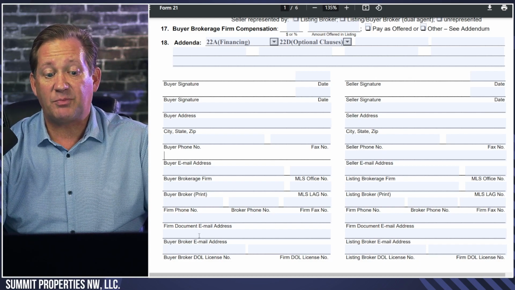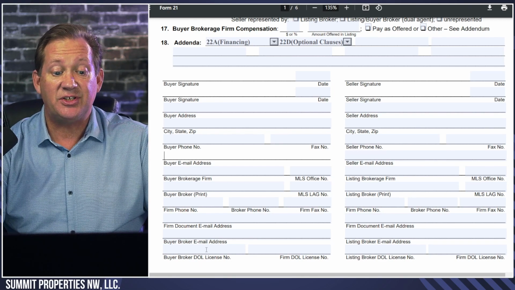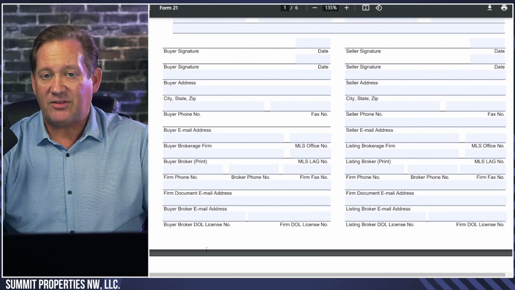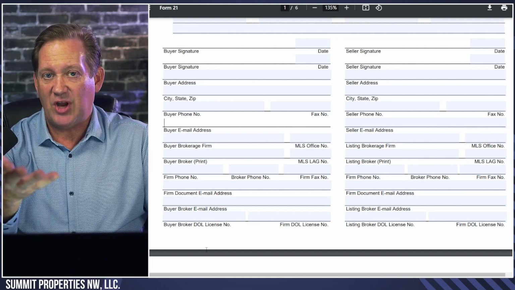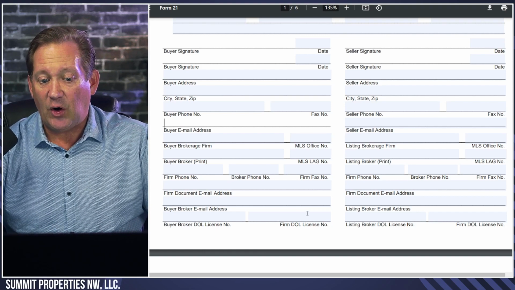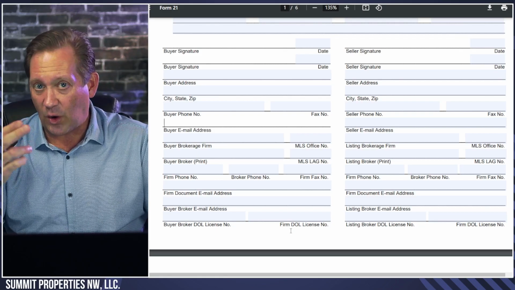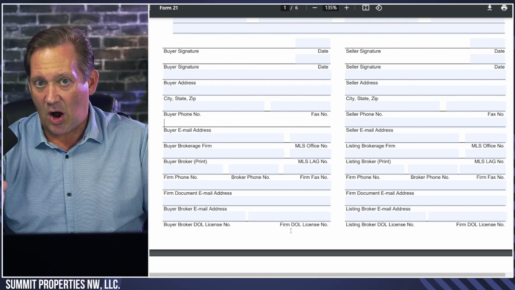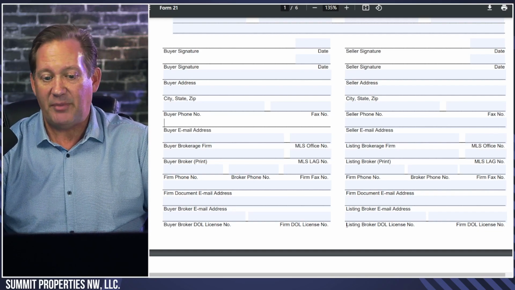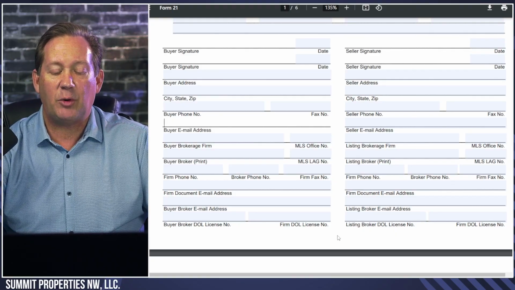We've got the buyer's broker email address. Put that in there. Buyer broker DOL license number, you can find that at the DOL, or you should know it. It's your Department of Licensing number, right? And the firm Department of Licensing number. You can look that up on the state's website, or call your managing broker, or call somebody at your front desk if you have one, whoever handles your admin. Same thing with all of this side. This side over here is for the seller's information.